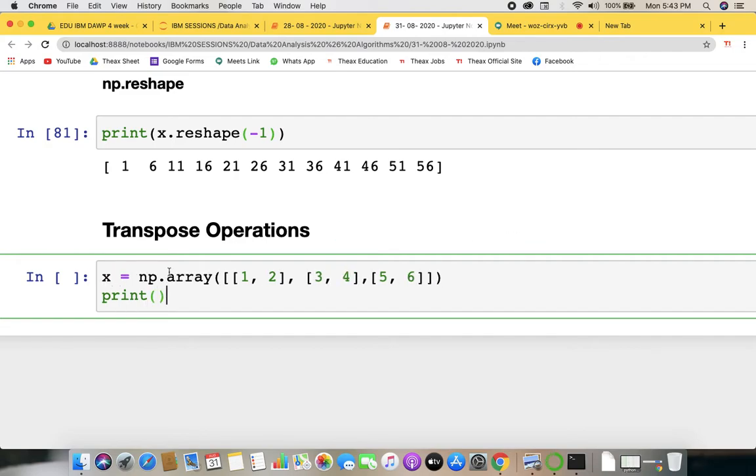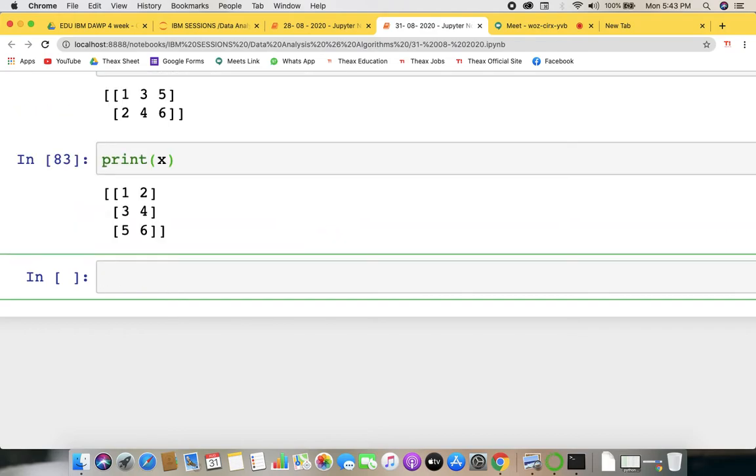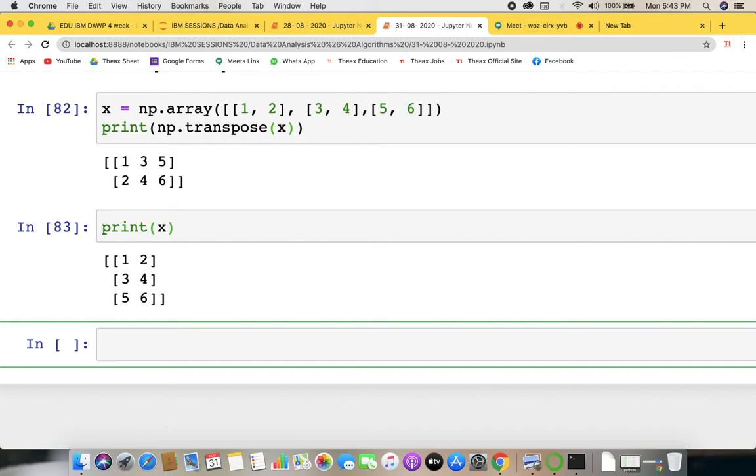See, reshaping is something different and transposing is something different. So don't get confused with this. The transpose will be 1, 3, 5, 2, 4, 6. What is the original value of x? 1, 2, 3, 4, 5, 6. Got my point? So reshaping is always different and transposing is something different. Always remember.